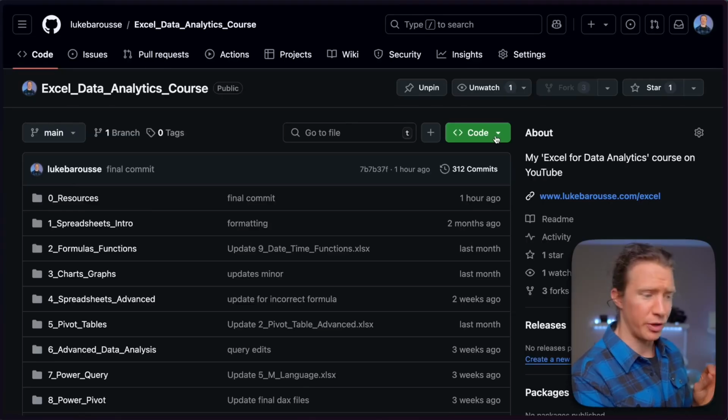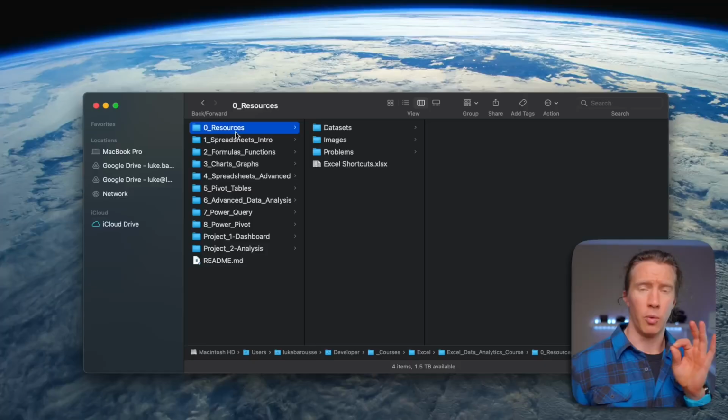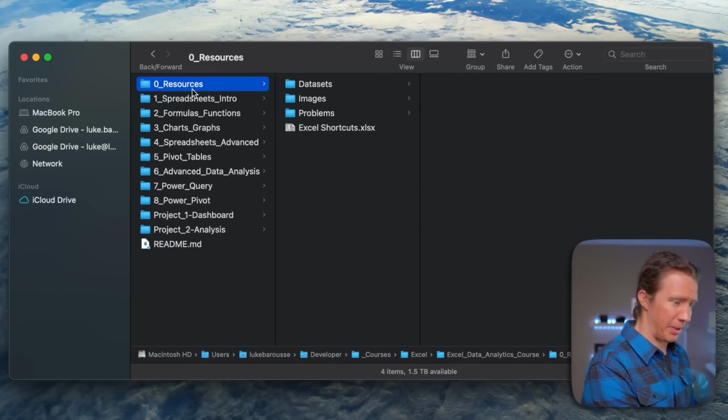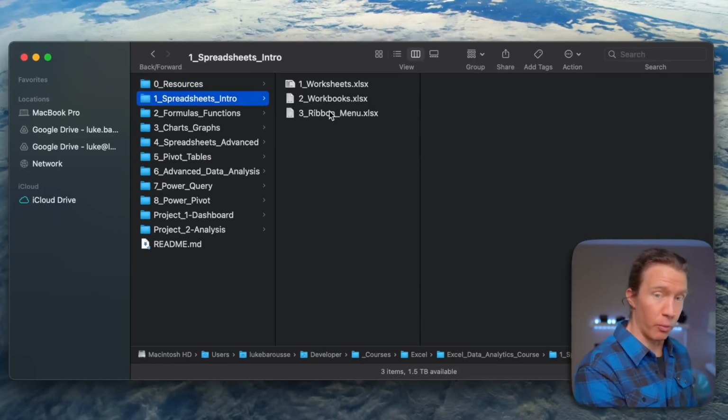So how do we get these files? Well, the easiest way is to come up here to this code and go to download zip. With the file downloaded, all you need is to unzip it. And then from there, it has all the different folders with the appropriate workbooks inside of them.